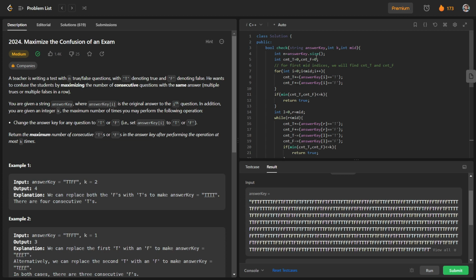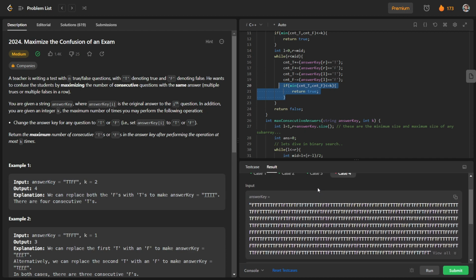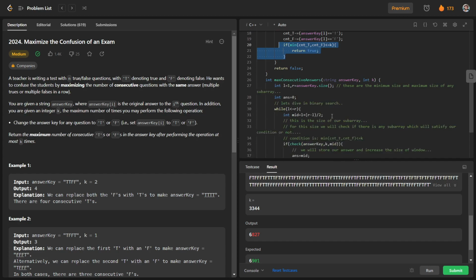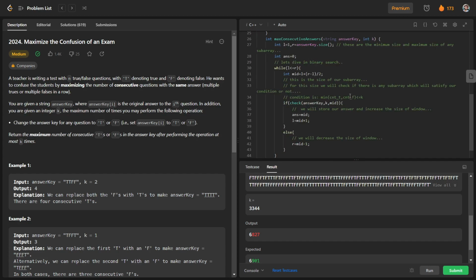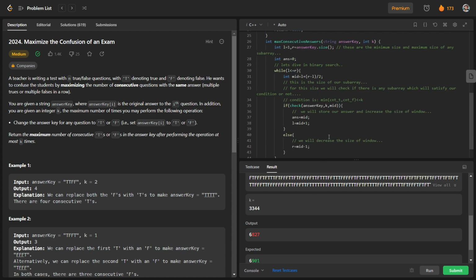Okay, here I have written answer key dot size and count f here also. If I is count, okay, this part is also true, this part is again true, and we have L is equal to 0, R is equal to mid, and R minus minus. Okay, this part is also true, and this is also true. I'm not able to find what mistake I am making.